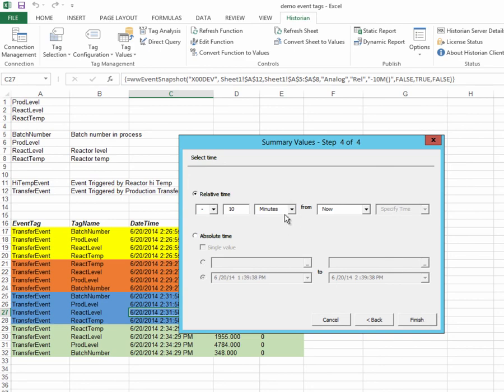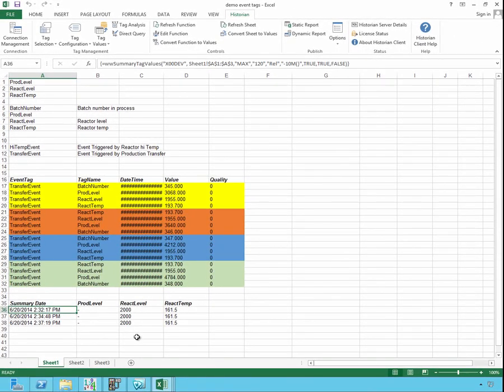For the time window, I'm going to leave the default relative time minus 10 minutes from now and click Finish. And here we have the summary information for those tags. Now, why is the prod level empty? Well, because the only event tag that I have configured that is doing a maximum on a frequency of 120 is doing it over react level and react temp. It is not doing it for prod level. So prod level has nothing to do in that calculation. That's why it's empty.